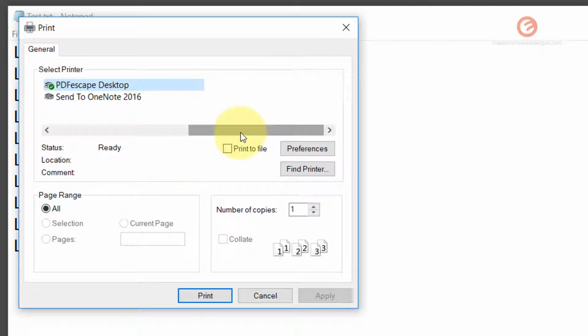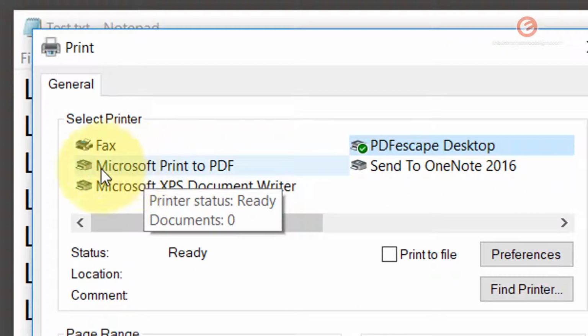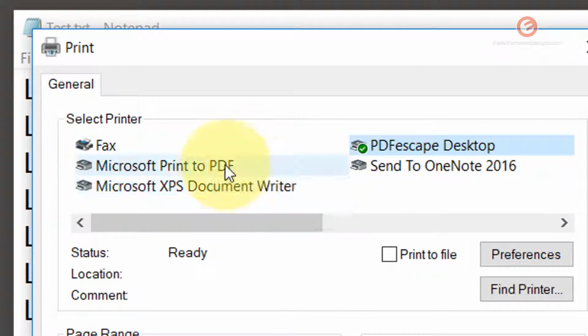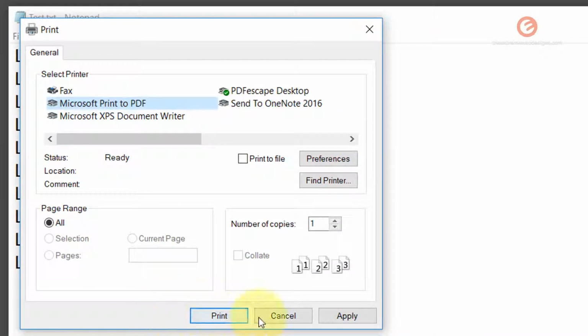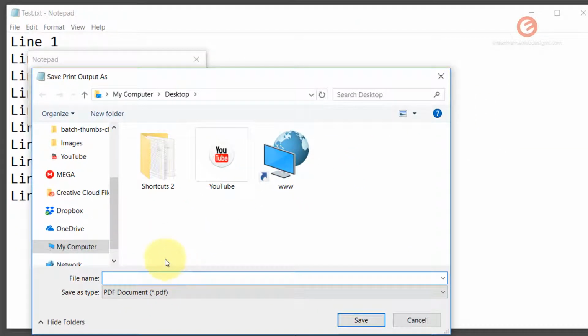Maybe you just have to scroll the window a bit to your left or to your right, depending on your settings, and then you'll be able to find the option that says Microsoft Print to PDF. Simply click on that and click on the print button. And it's going to ask you to save the document.